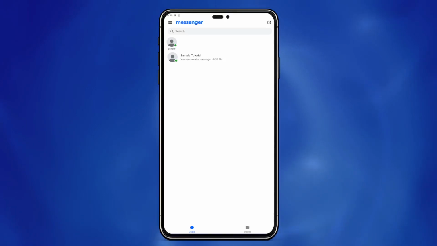Hey everyone, today I'm going to show you how to view your archived conversations in Facebook Messenger. Without any further ado, let's get started.